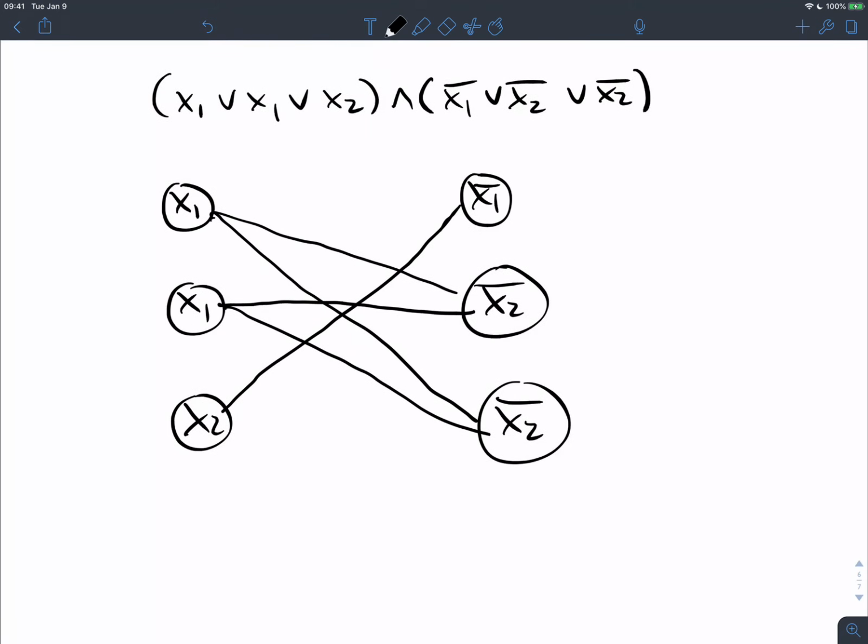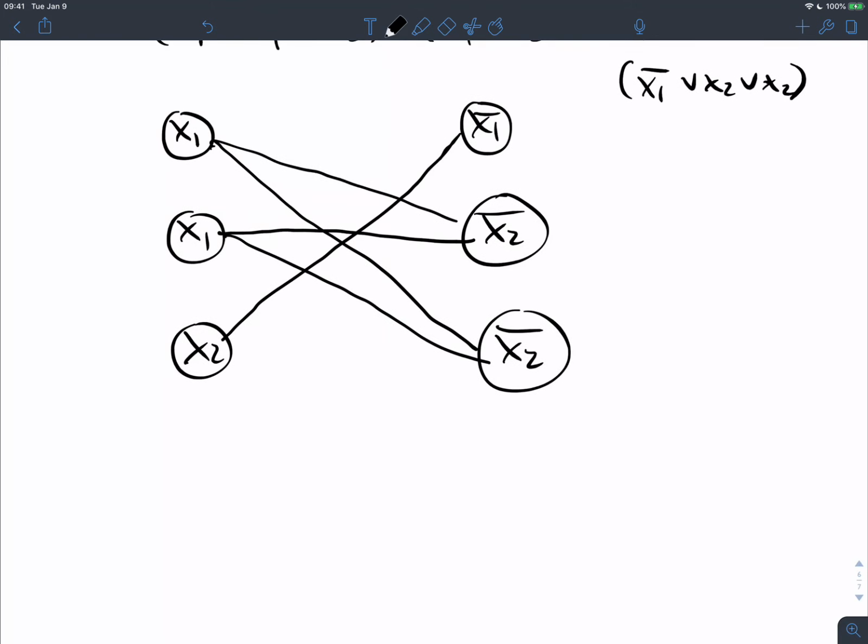Does this graph have a 2-clique? Meaning, does it have an edge? Yes, clearly. So let's make it a little bit more interesting. Let's add the clause x1 bar or x2 or x2. So again, I'm going to have another little graph gadget down here.